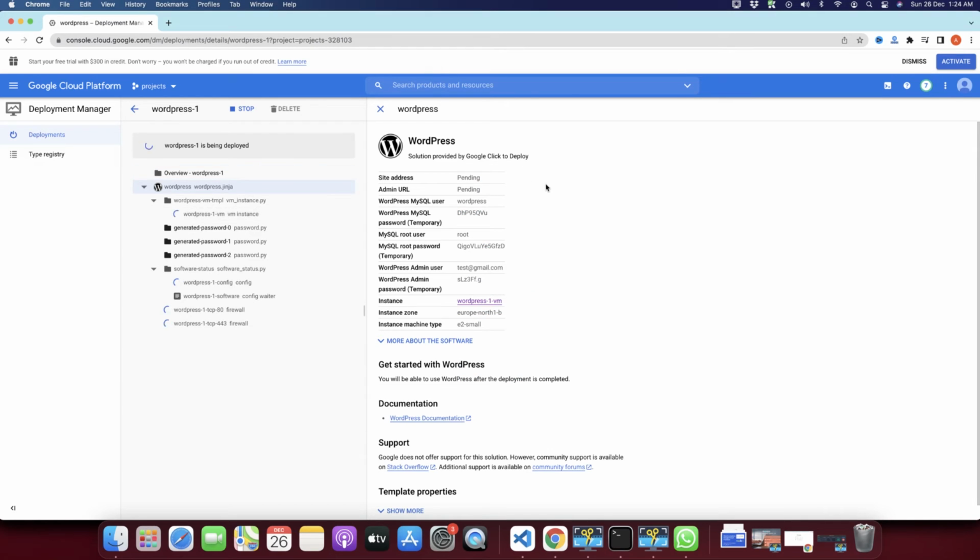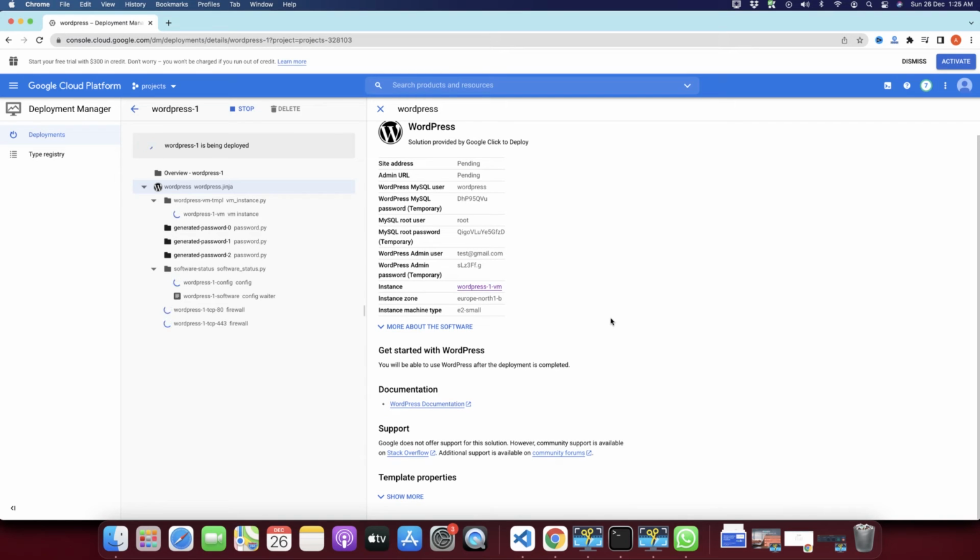Meanwhile, on the right side, it will keep showing you several pieces of information that you can use. For example, it will show the admin URL after it is created. And other than that, it is providing you the root username and root user password for the MySQL. And you have the admin username and admin password that you would use to log into your WordPress admin panel. So it is almost done.